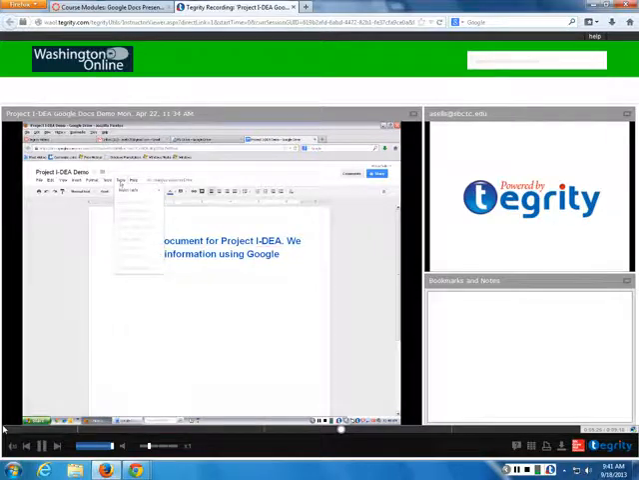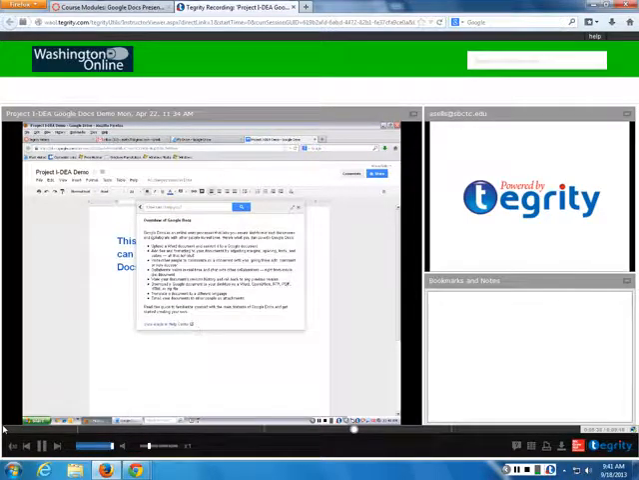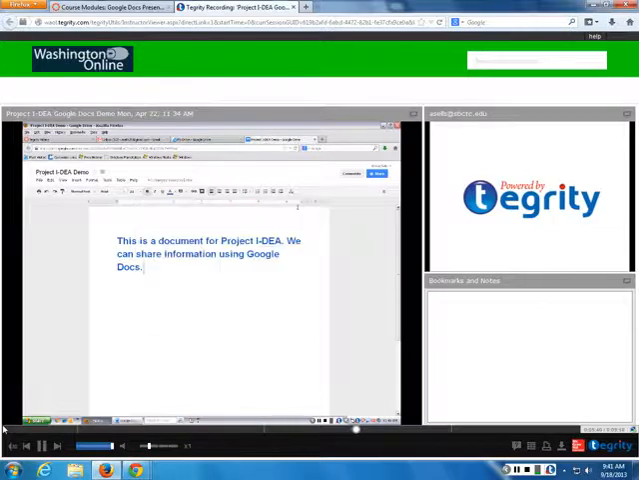On Table, you can insert a table. And then on Help, I just wanted to show you that you can click on this Docs Help here, and it will bring up some articles for you, some different things like an overview of Google Docs, and you can read some more about this if you need some additional information.